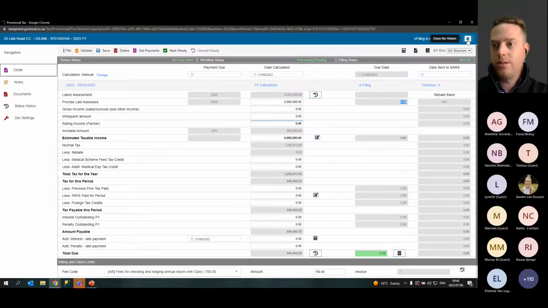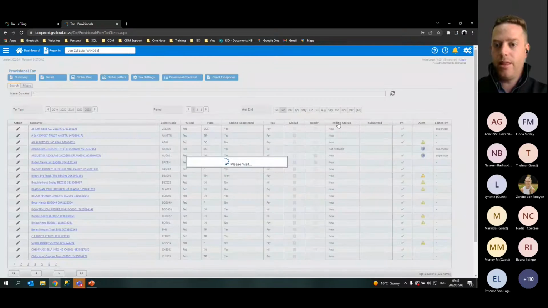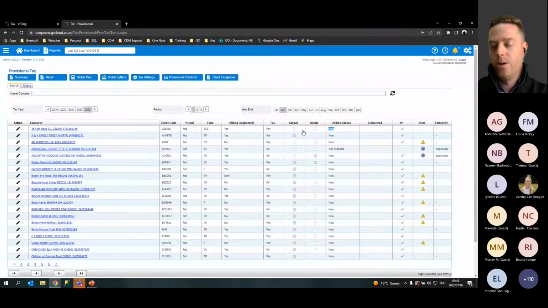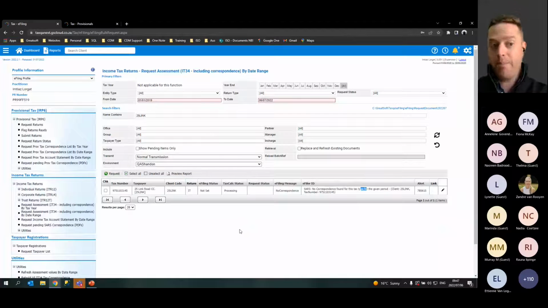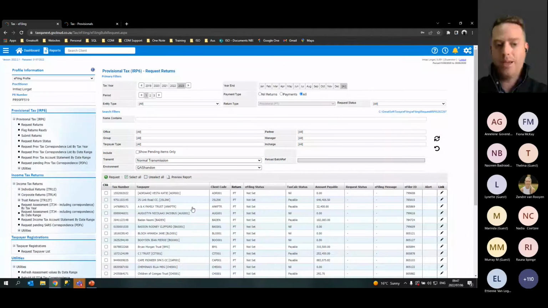Right. You'll then also notice on the search screen, the e-filing status will change from new to return retrieved. That means that we've now retrieved that return into GreatSoft. Now, that is one way to do it, where you can do it one by one. Obviously, we want to try and avoid that. We want to speed up the process. So what you can do is retrieve the returns in bulk.